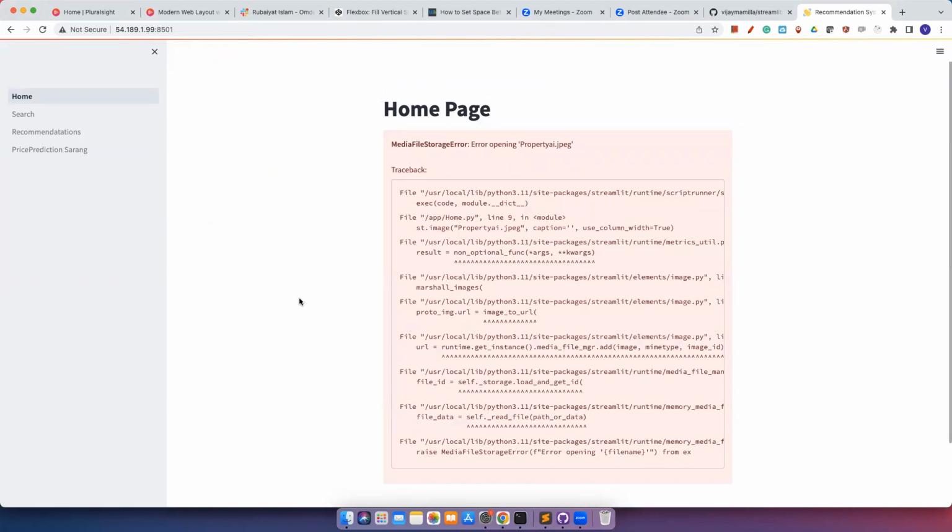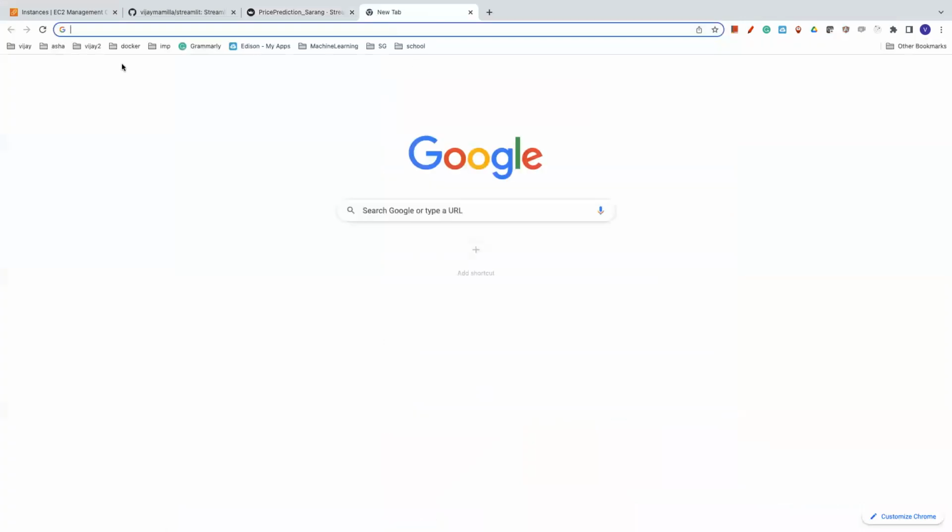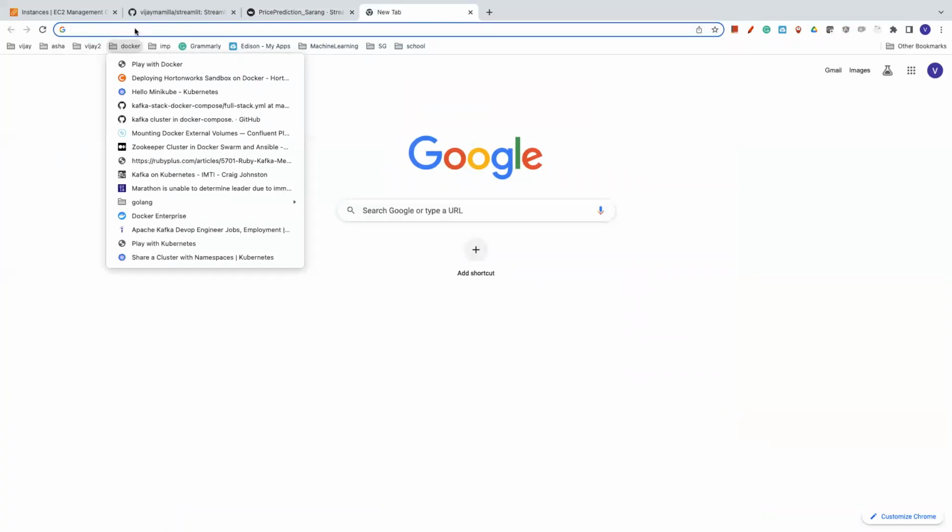We'll make it. I have fixed it, Vijay. I fixed it and it's working in AWS as well. What did you do? Okay, so for that I changed the path and I actually put the image file under the app directory. Oh, that's great. Okay, let me go to GitHub.